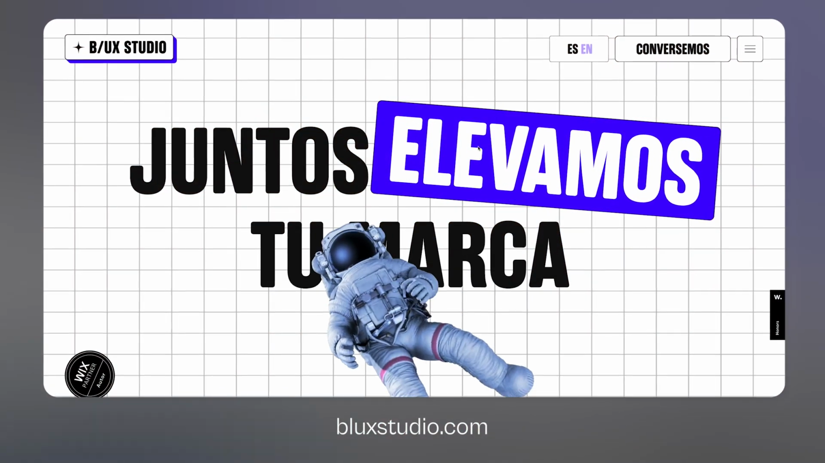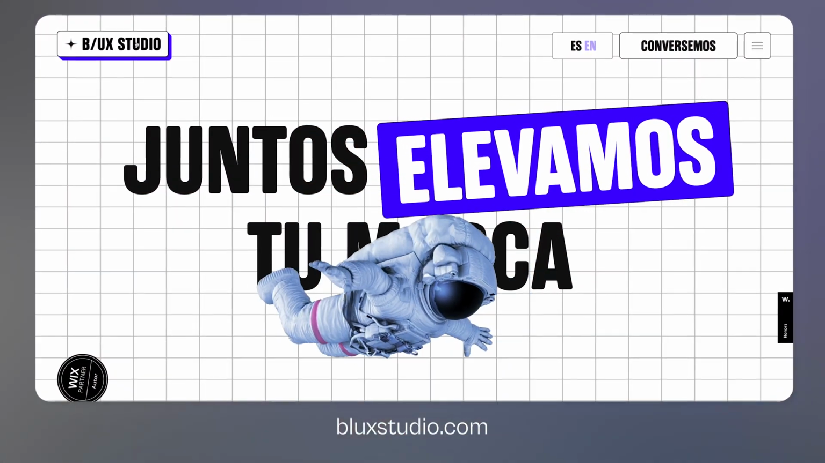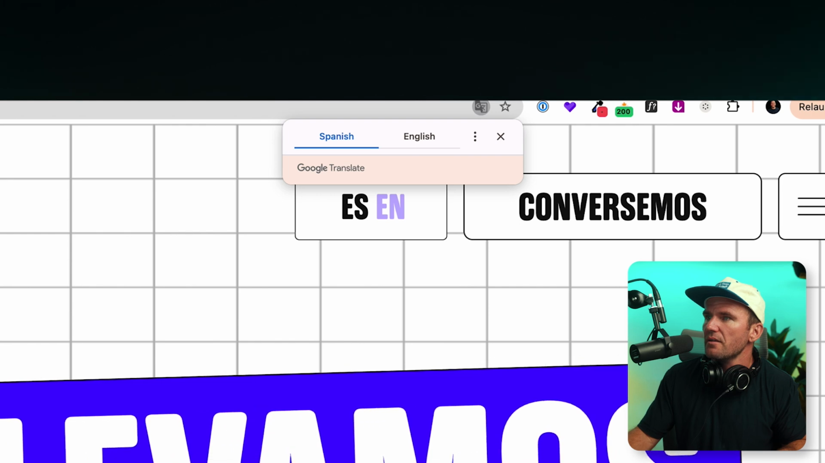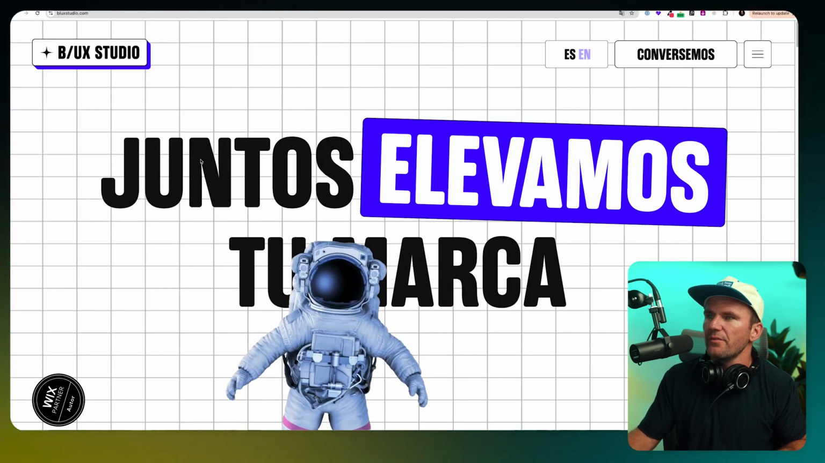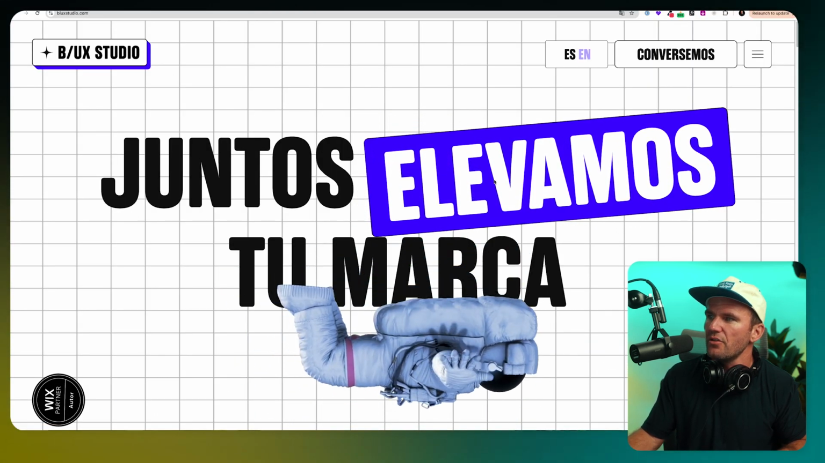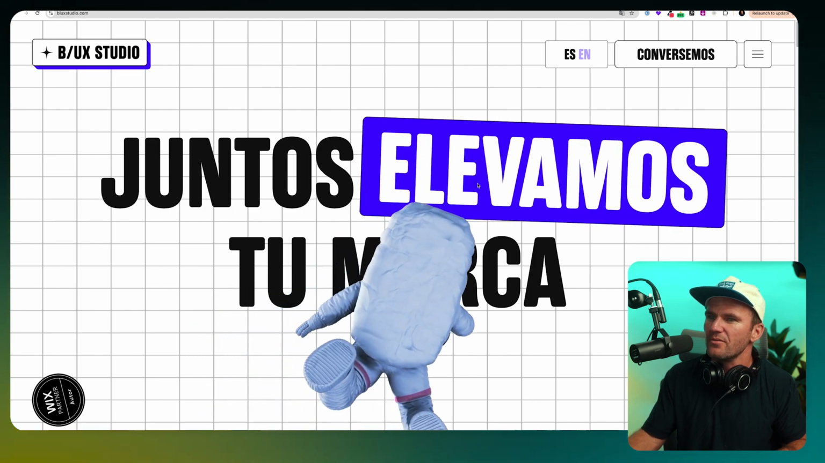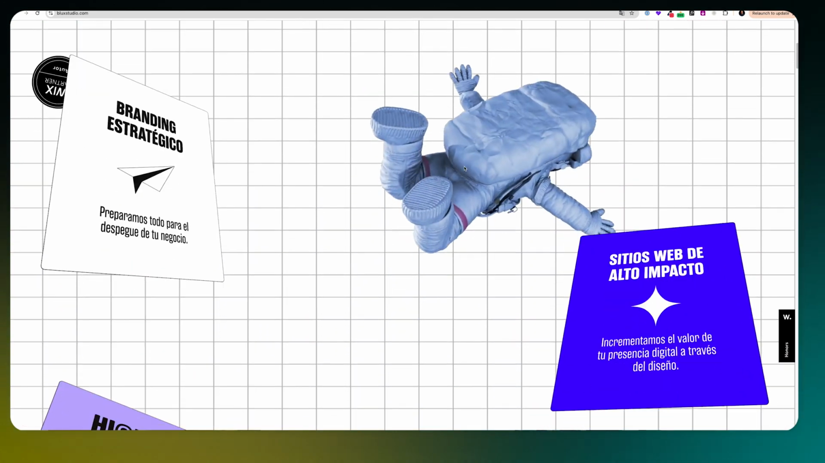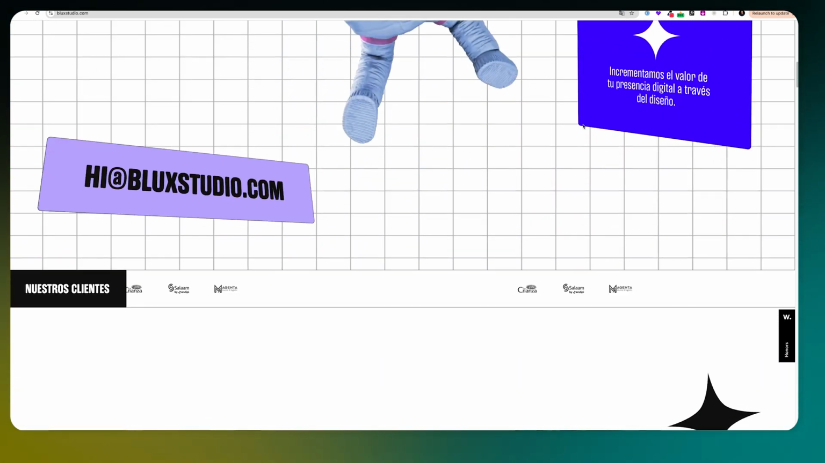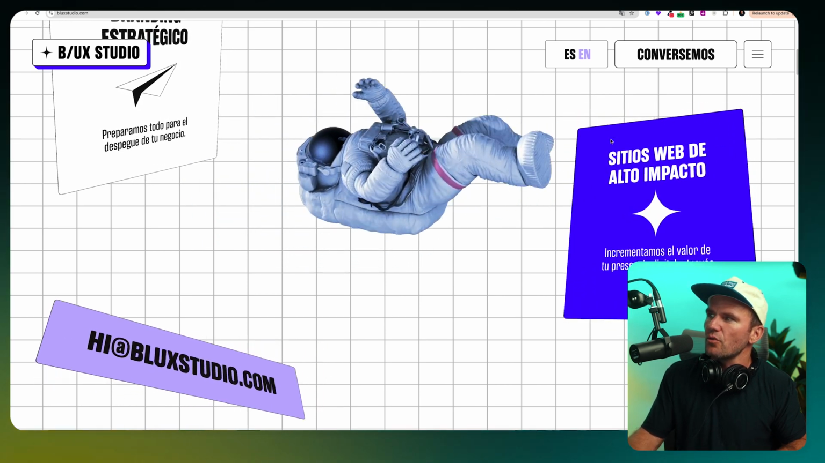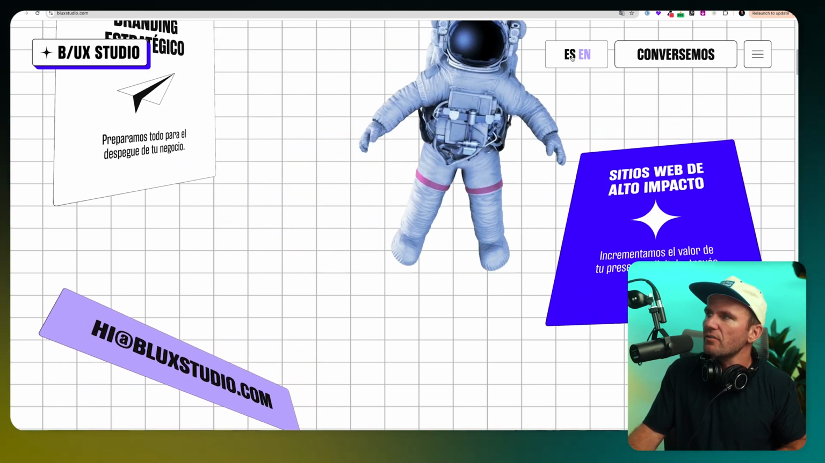Moving on, Blux Studio. Quirky and sensible. Let's check it out. Let's leave it in Spanish. So this is fun. We've got this astronaut flying around and you can move the astronaut with your mouse. Very, very good job. Oh, I love that the astronaut falls as you scroll. All of these elements are controllable with my mouse. Oh, and I can translate it right on the site.